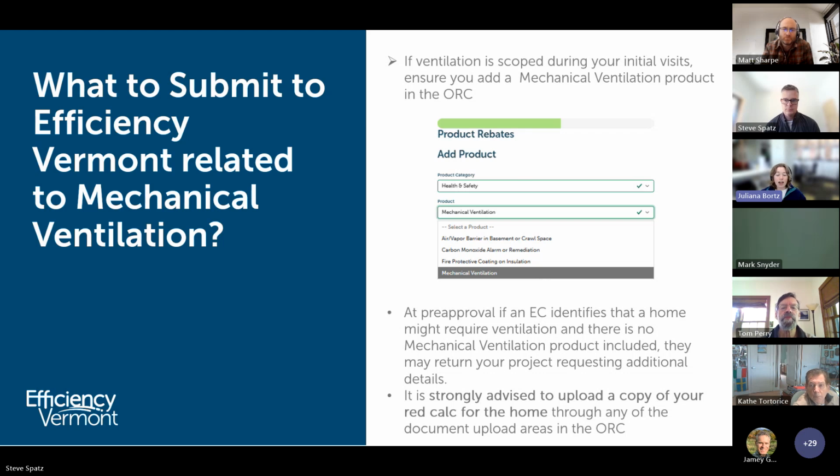And just noting that at pre-approval, if an EC identifies that a home might require ventilation and there is no mechanical ventilation product included, they may reach out or return it to you for additional information. To make your life easier, I'd recommend you upload a copy of your REScheck/RED calc for the home to any of the document uploads that are available in the ORC.